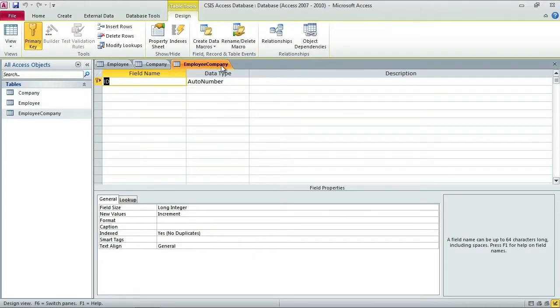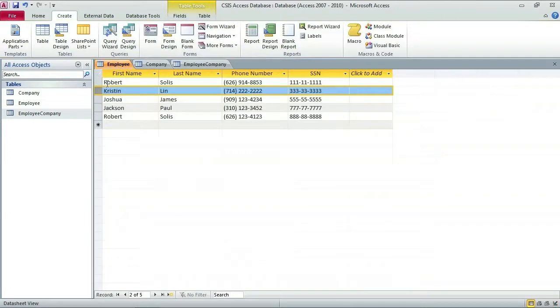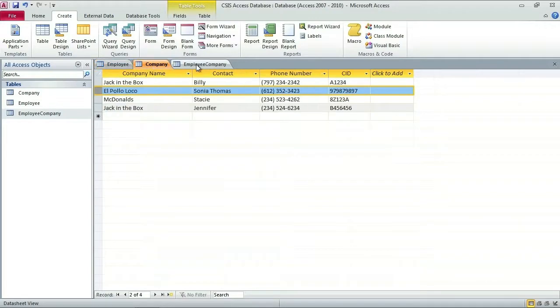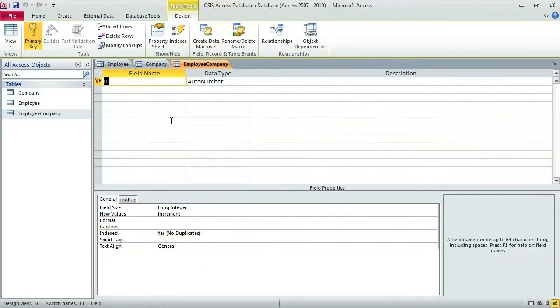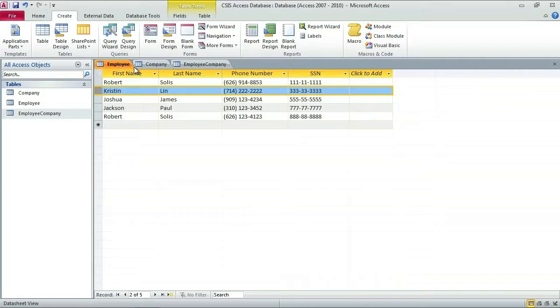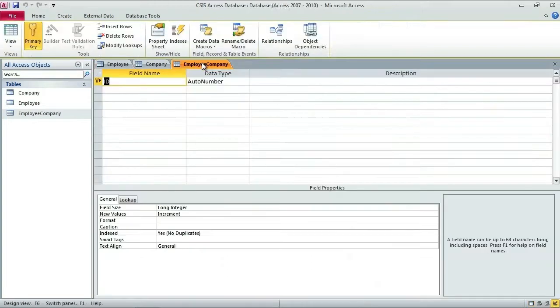All right, so this is going to be the table that joins these 2. Well, whenever you're creating a join or linking table, you take the primary key from this table, the primary key from this table, and you insert those as fields for this table. Well, for employee, we had SSN as our primary key. So I'll type SSN.